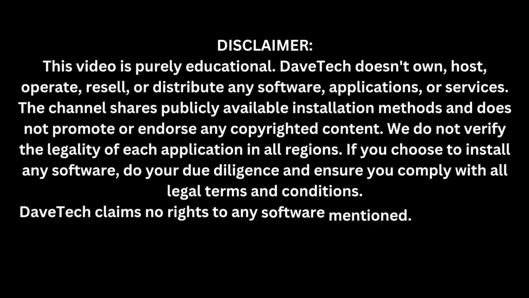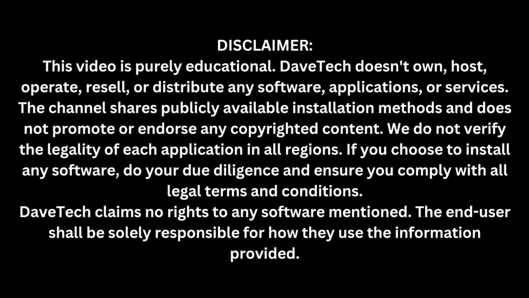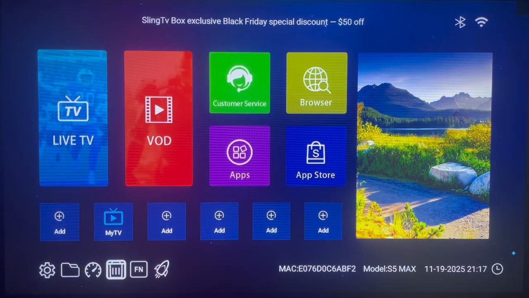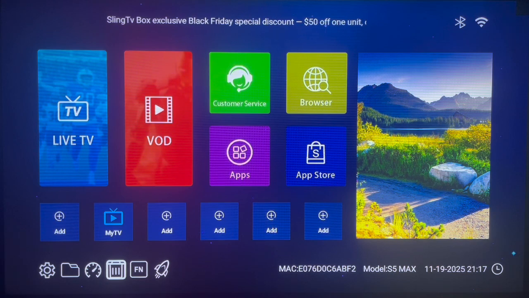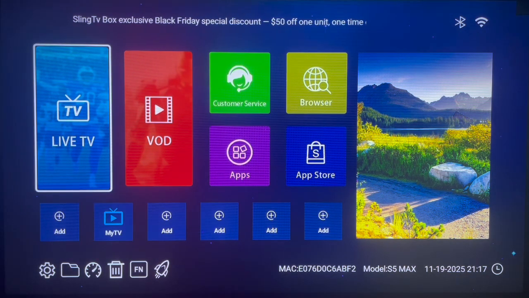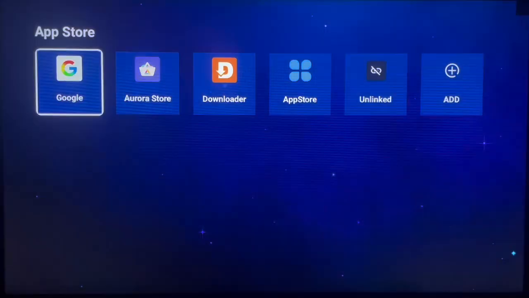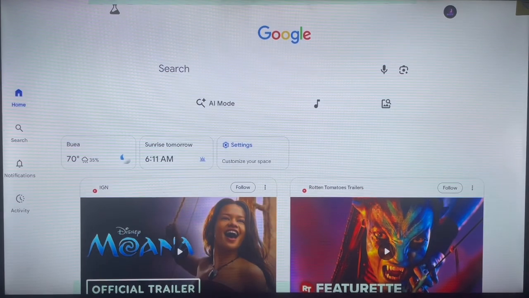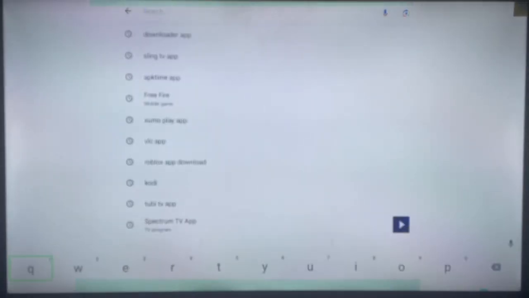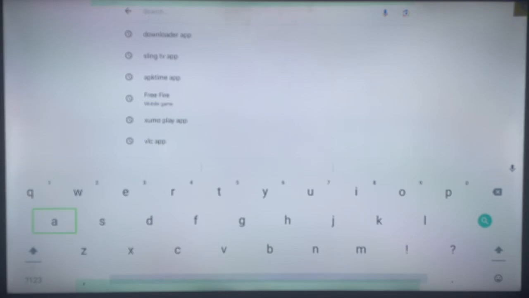So if you want to install the APKTime application to your Android TV or to your TV with an Android operating system without using downloader, this is what to do. So on your Android TV, go over to your browser. I'm going to be using the Google browser. That's what I love using the most. Go over to your browser, and on your browser, just search for the application which is APKTime. So I type APKTime. Here's the application over here.